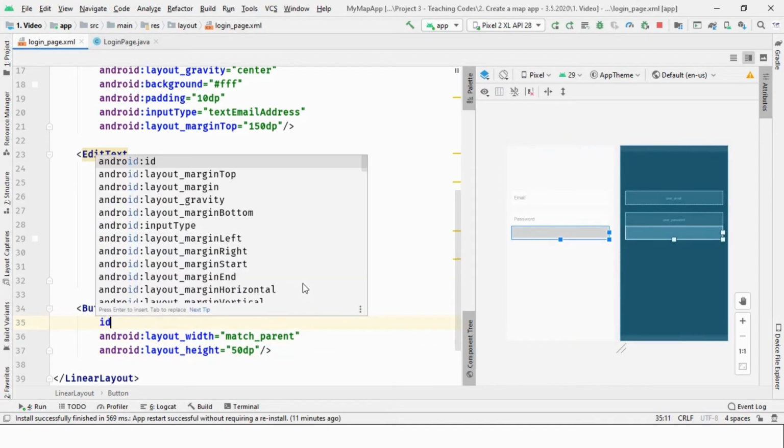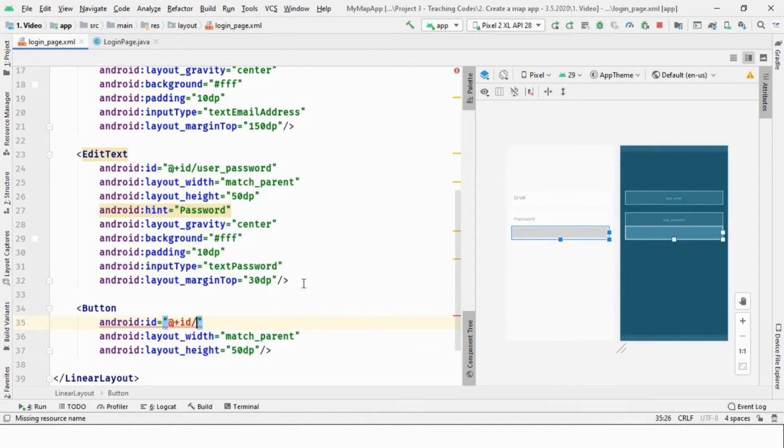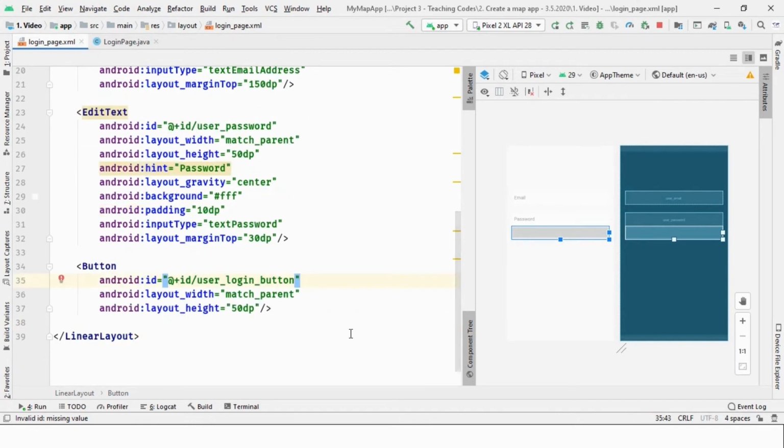Now again, same. We need to give an ID to it. The ID is going to be user login button. The IDs for your widgets are completely optional, but preferably write them relative to what they are doing. So then it will be easier for someone else who is going to read your code, or even for yourself when you later come back to your layout.